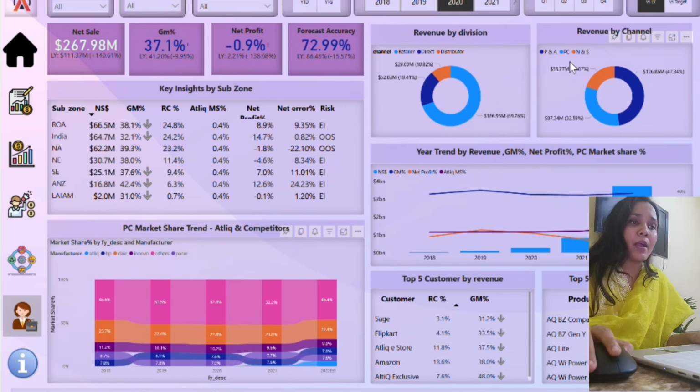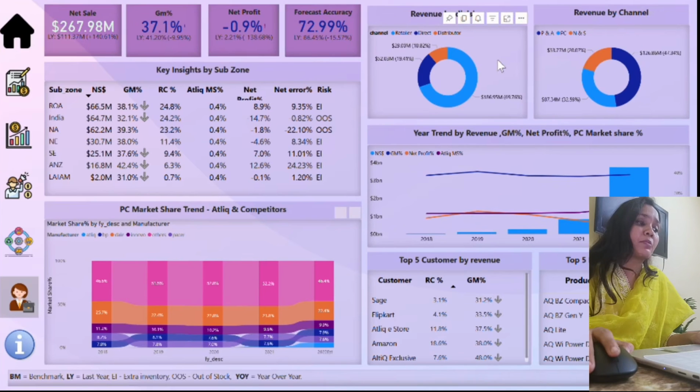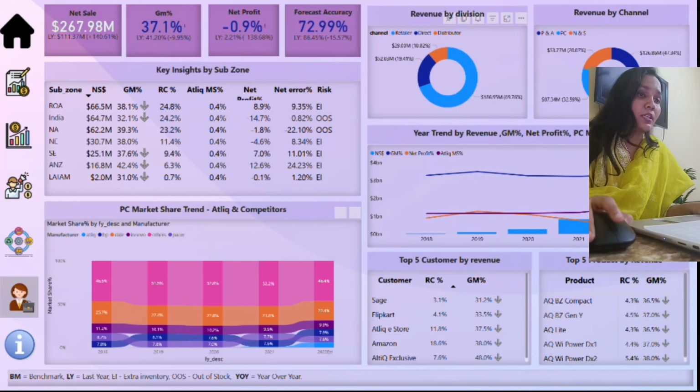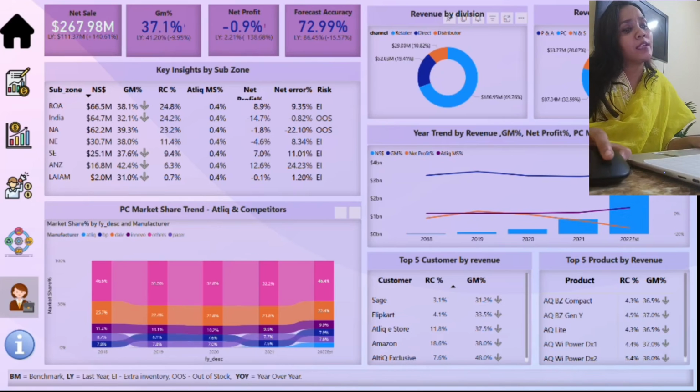The next one is the year trend by revenue, gross margin percentage and net profit percentage. Basically, we can analyze the trend by revenue, by gross margin percentage, by net profit, and so on.